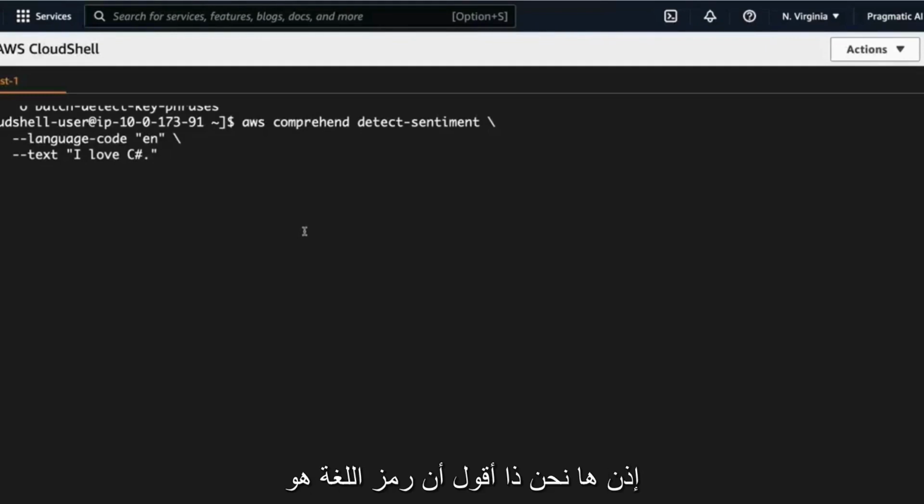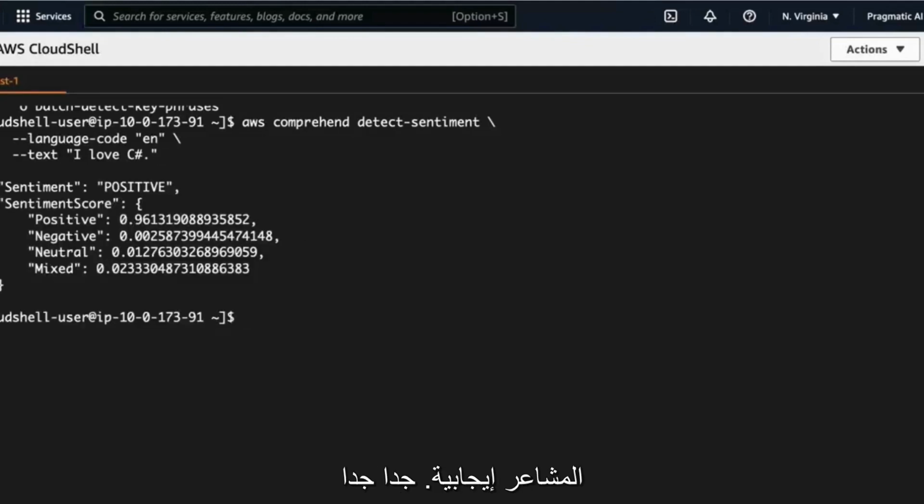So here we go. I say language code is English, and then for the text, I say I love C#. It's going to tell me whether this is negative, positive, or neutral. Here we go. It says sentiment positive. So very, very straightforward. In fact, if you want to do AI work, why even get into a language? You can just get started and start pasting stuff inside of here.